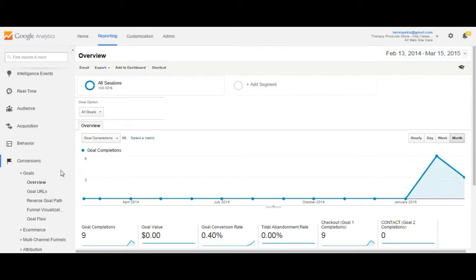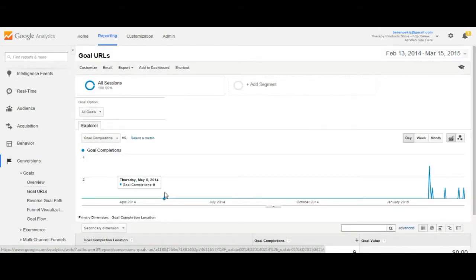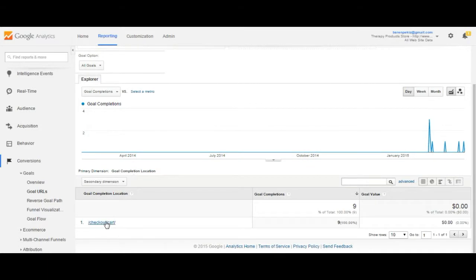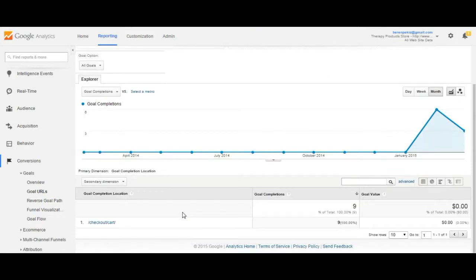Let's keep up with what we have on goals. We have the goal URL page, where it shows us the goal URLs, so for any successful goal you understand that this is going to be the page that completes our goal, the goal completion location. So if you have a lot of goals, going to this page is going to give you an idea of which page is going to convert to a successful goal.